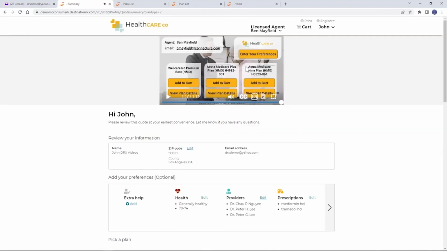So the buttons within this video here are clickable, so we can click to add a plan to our cart directly from this video. We can click to view the plan details. We can change or edit our preferences here. Again, this is dynamic text, so the agent's information is going to populate here. So that's going to be the agent that sent them the quote. And again, anytime a member enrolls in a plan sent to them via a quote, that agent is still going to be tied back to that specific enrollment.